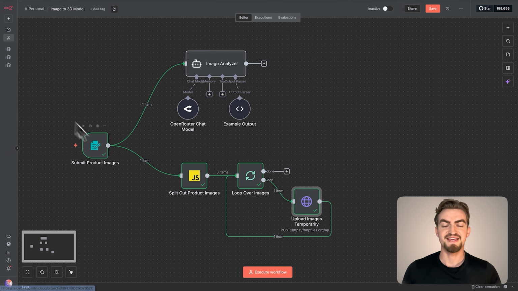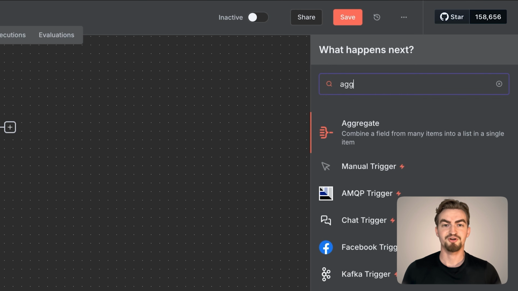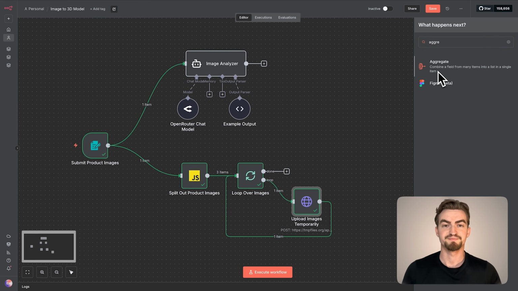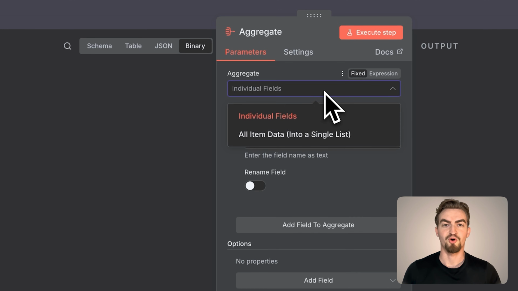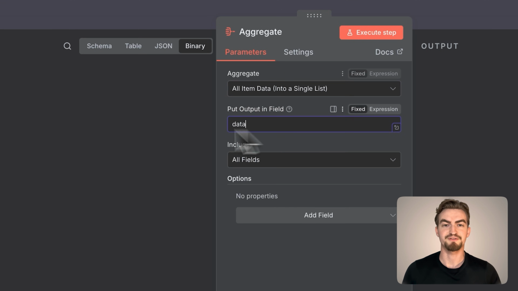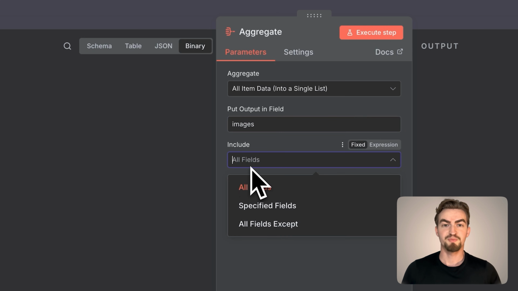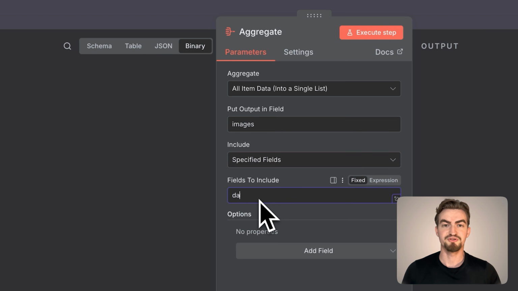Now return to n8n, and then add an aggregate node to bring all the image URLs back together. Under aggregate, simply choose all item data. For the set output field, type in images. Next, under include, choose specified fields, and finally for the included fields, enter data.